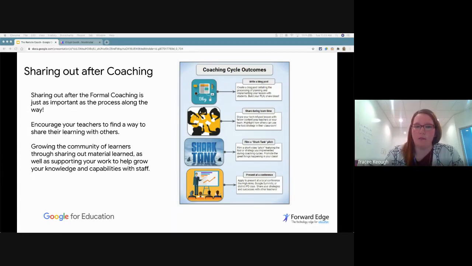Because a lot of what we see in the reflection process is teachers don't realize how much they've grown until they've sat down and taken the time to reflect on it. Because when you're in the middle of all of it, you're not seeing that growth. You're not seeing and understanding that you are really doing excellent and amazing things. So we do want to encourage them to share out and find ways to get other people to learn around them. And this is just one way to give them simple outcomes that they can then share out and do.